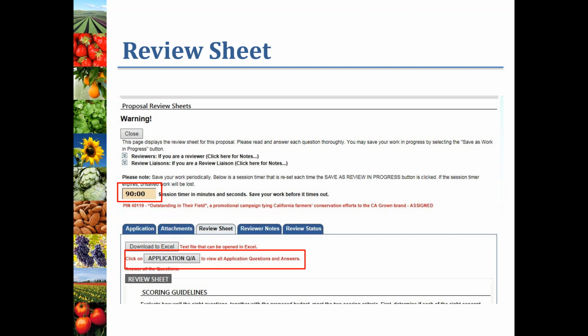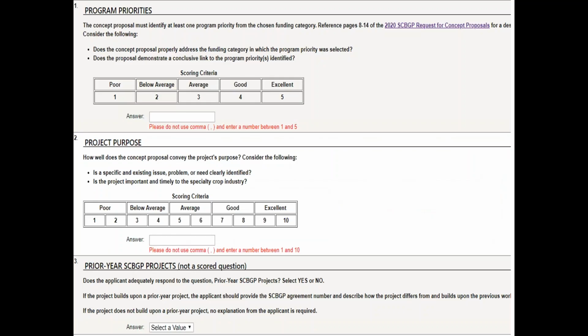Please also note the Application QA button. This will bring up the information in the Application tab onto a new window so you can easily refer back and forth between the application and the review questions. Now I will quickly take you through the questions that comprise the questionnaire.